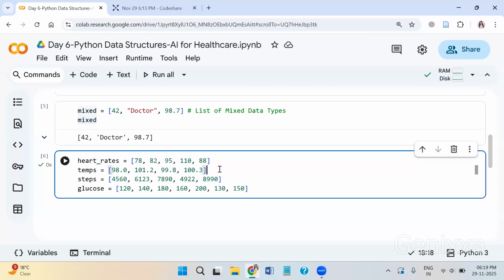Let me know if the basic understanding about lists is clear. Then we will start some operations on lists. You can let me know quickly in the chat box.